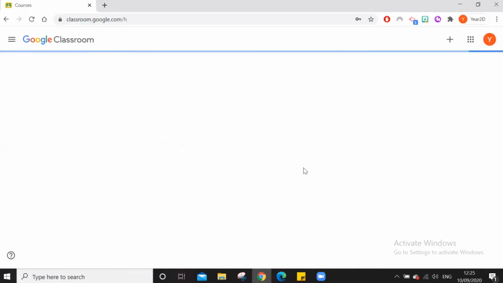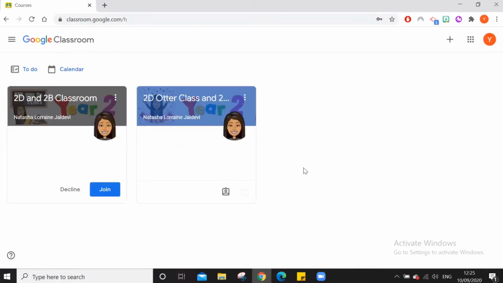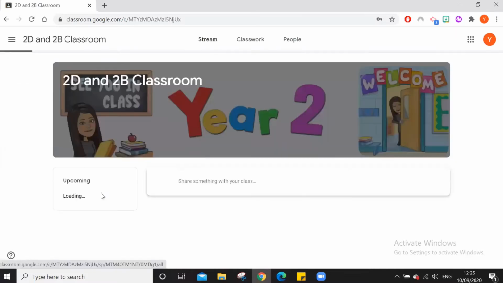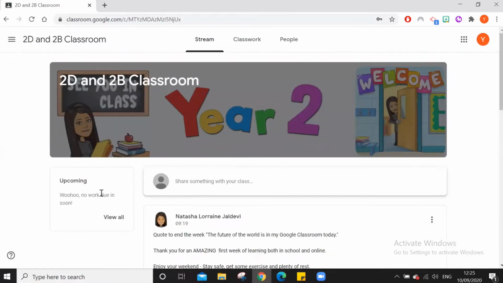Okay, so once you've entered your email address and your password, it will bring you through to a page that looks like this. And here you can see that I have been asked to join 2D and 2B Classroom. So I am going to press join. And it now brings me to my 2D and 2B Classroom.